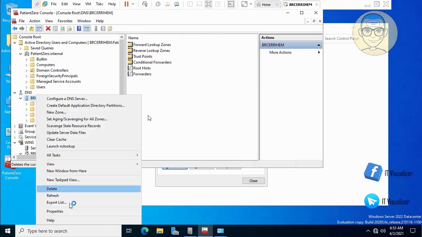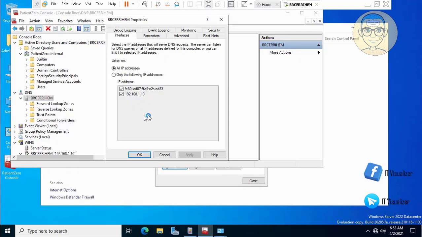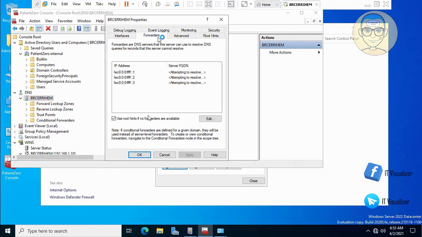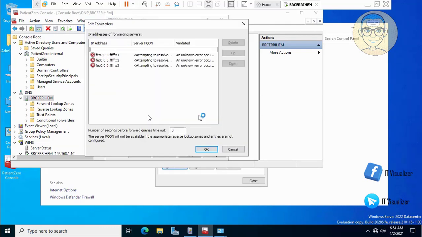And then here we will add some forward DNS zone. What is the forward DNS zone? When you need to go to the internet, you need to give it the DNS that gets you out to the internet. We will put the IP of the router and the IP of the public DNS of Google.